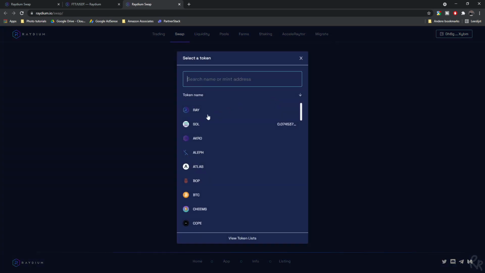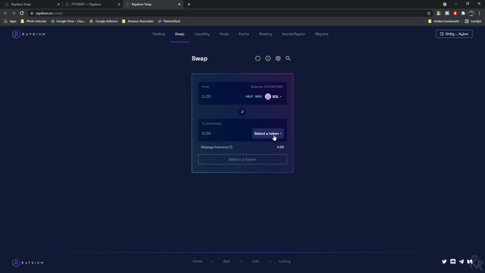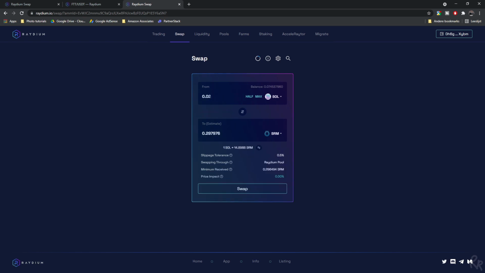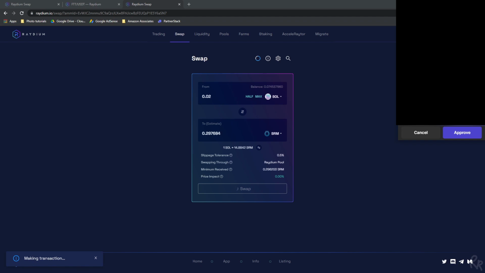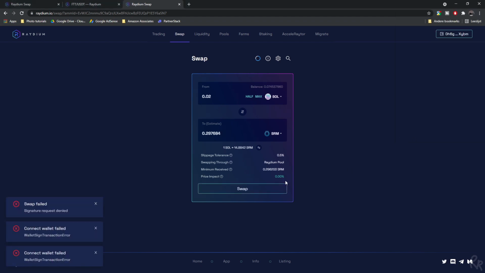So I can swap Ray tokens. I can swap Solana tokens. I have a little bit of Solana. So let's say in this case I want to switch Solana and I want to switch it to SRM from the DAX. I select that one. It's going to fetch info from the market. We have to wait a little bit. And then we can pick the amount that we want to. So let's say 0.02 for instance. And that will give me 0.29 SRM. We can click swap. And then a pop-up will show up, which you need to approve. And then everything will work. I just canceled it because I don't want to swap it right now. But this is how you can easily use Radium.